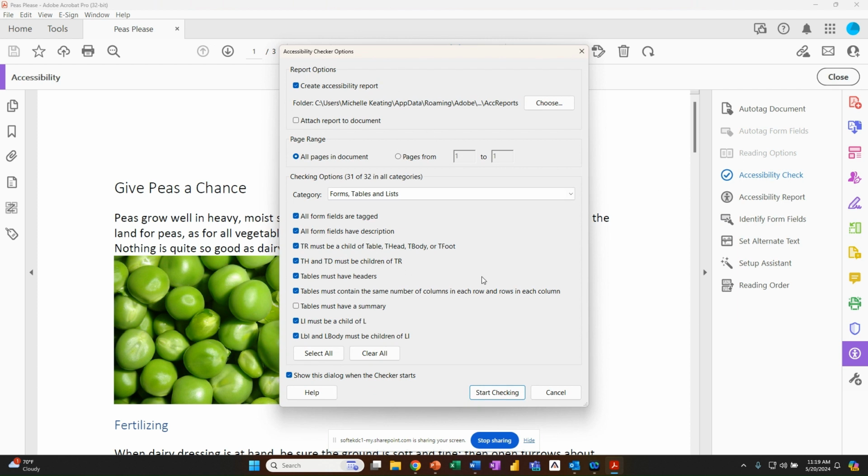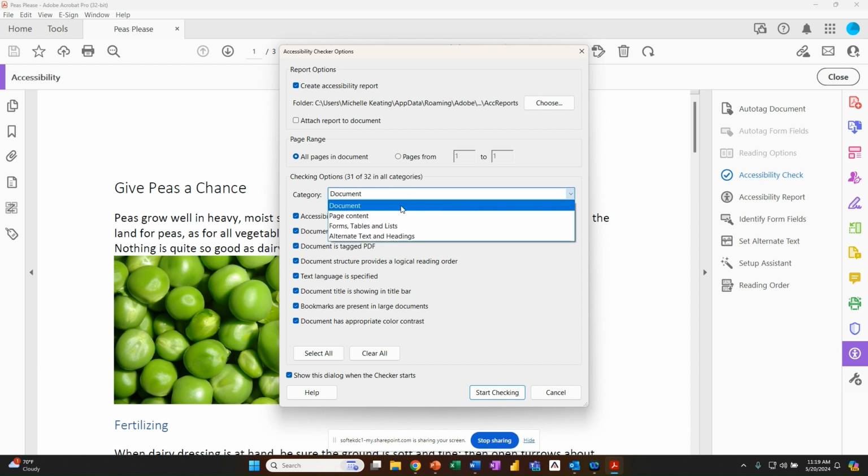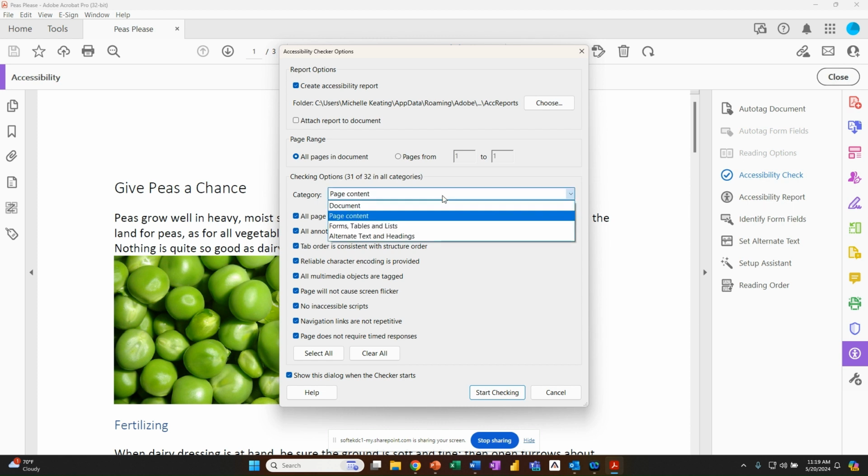With your accessibility checker here, as we can see, this is giving us a lot more options than what we have in Word. You have four different categories for working with your document, making sure it's tagged, making sure it's not an image only, looking at page content. Do we have proper links? Do our links to other sites or other pages, making sure they are not repeated?